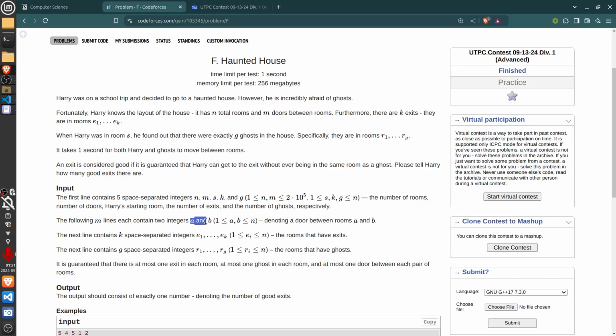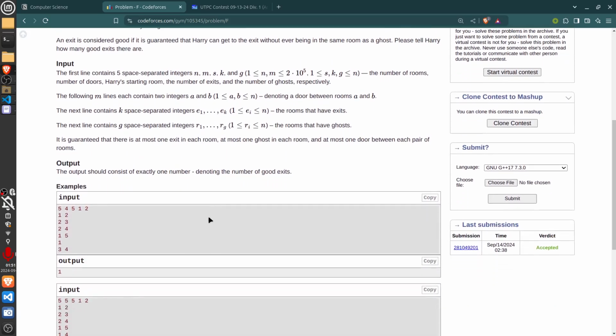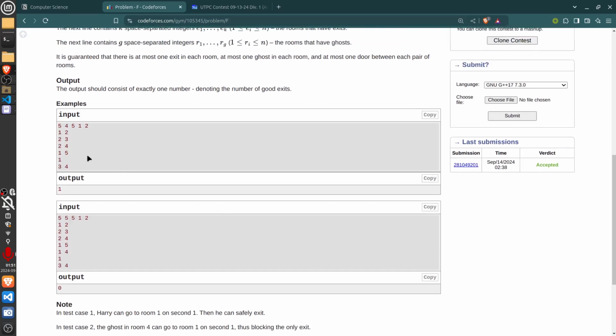Really, we're going to think of this as a graph. Like, this door is just connecting 2 rooms. Well, the rooms are really just nodes in the graph. So this is an edge. And then here you have the specific rooms or nodes that have exits, and specific rooms or nodes that have ghosts. Okay. And at most, 1 door between each pair of rooms. So I think it's saying it's a graph here.